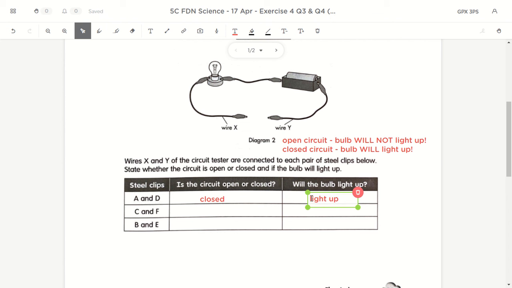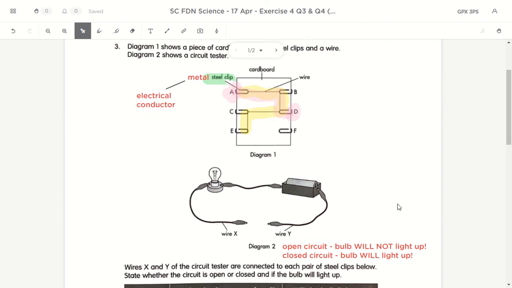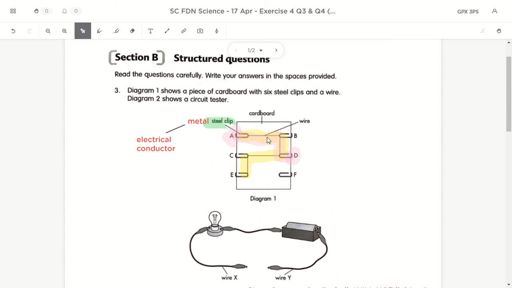Maybe we write "will" in front. Because it is a closed circuit, it will light up. Why is it a closed circuit? From A the electric current can flow to B and then to D, which is connected.